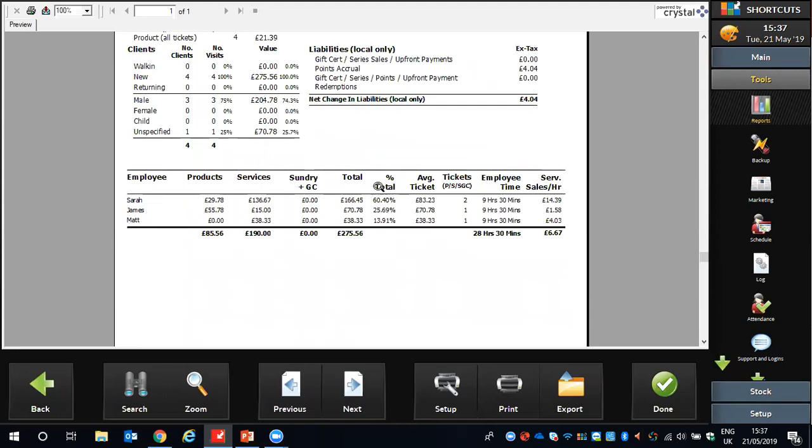And then last but not least, just down the bottom, you will see we have our employees on the left-hand side again. And again, it breaks down how much money they generated from product sales, how much money they generated from services, and any money they generated from sundry, and GC stands for gift cards. And we can see on the right-hand side, we have their total. Now that is taking the products and adding them to the services to create the total.